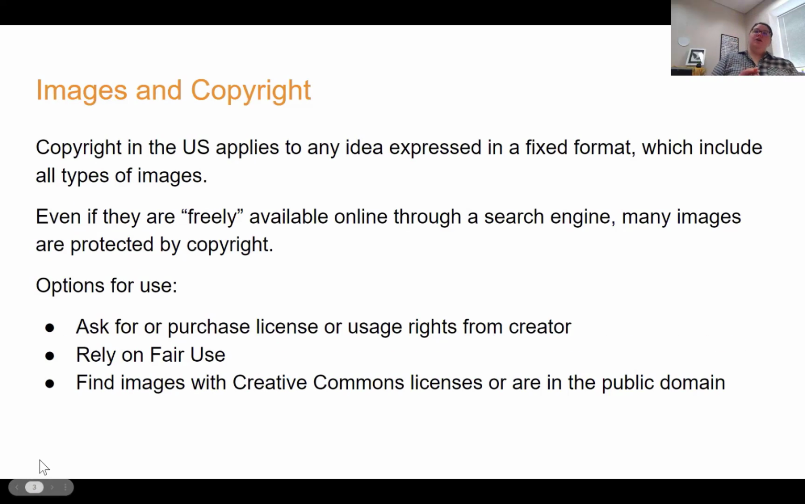Okay. So copyright applies to any idea that is expressed in a fixed format, which includes all types of images. So whether it is hand-drawn, whether it is created on your camera or with an actual phone, whether you are painting with acrylics or oils or anything like that, you own a copyright to it.